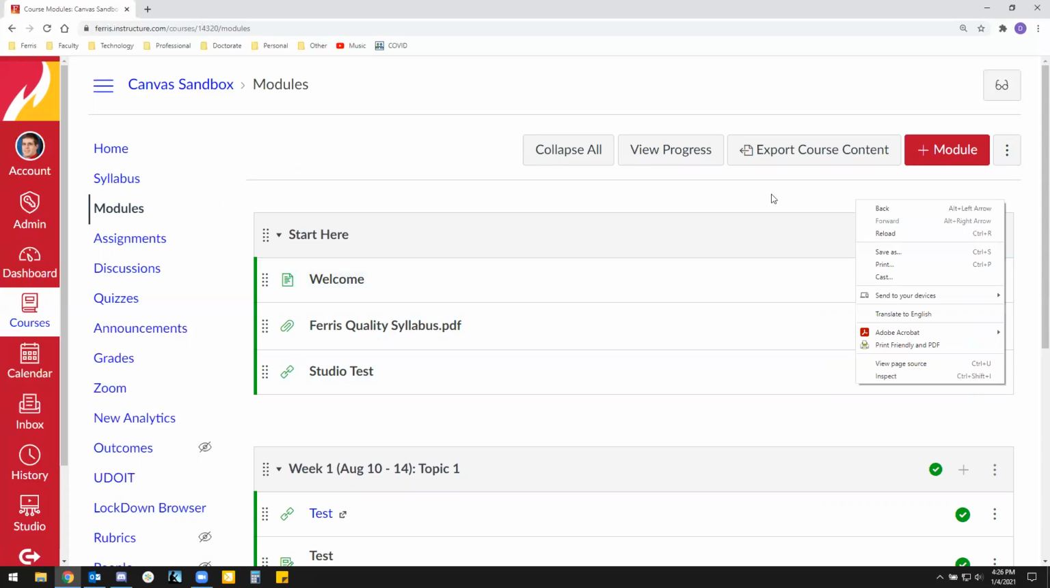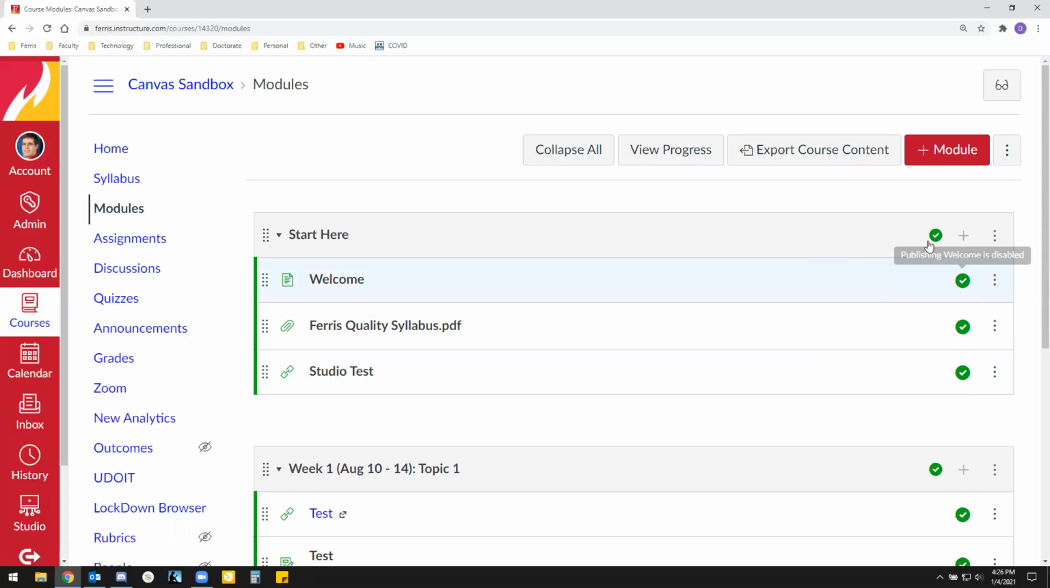So this, for example, this welcome message, for a student to see it, both the module and the item need to be published. So if I were to click that, that's going to hide all 3 of these items. If I want them to see everything but the welcome message, I need to publish the module, but unpublish the item.